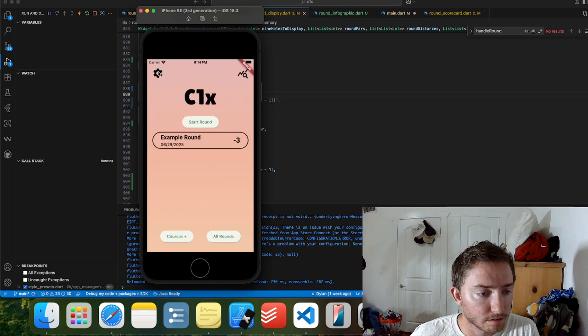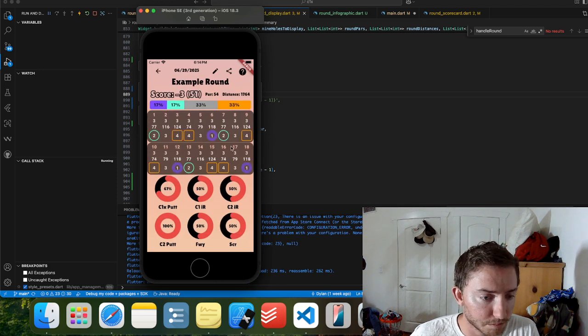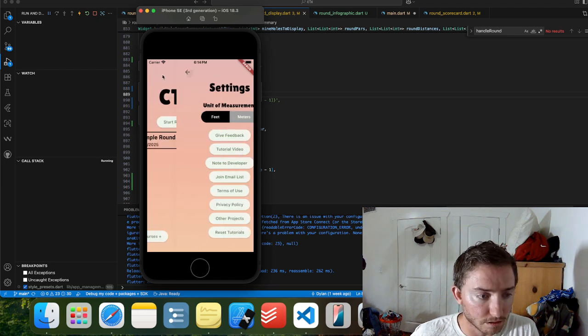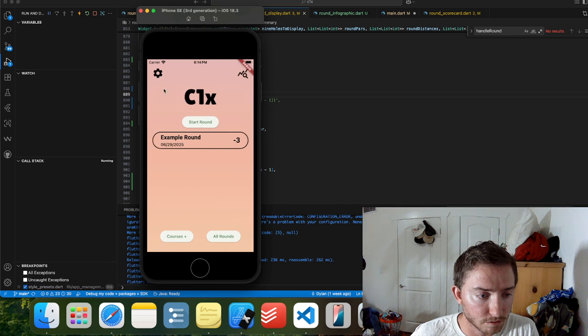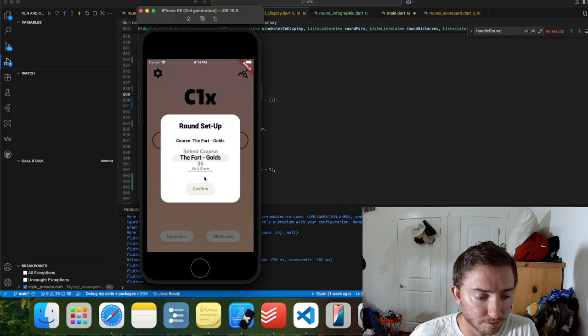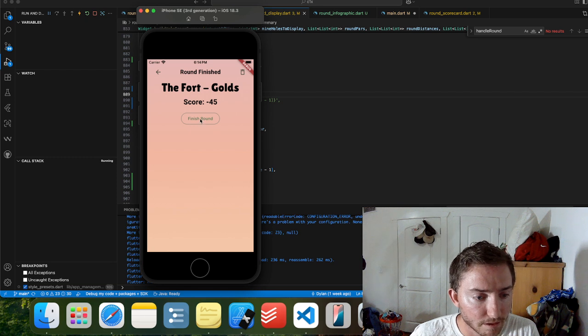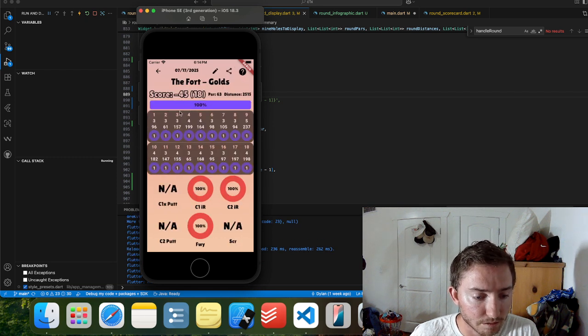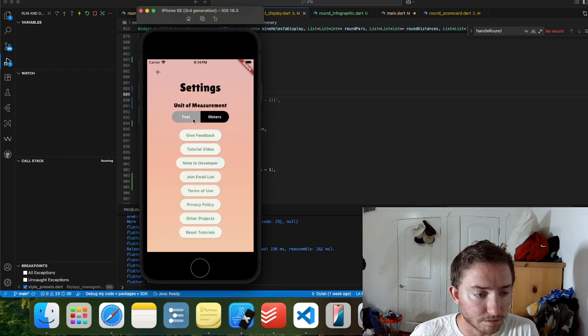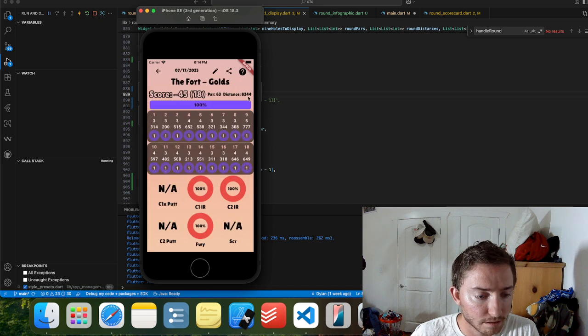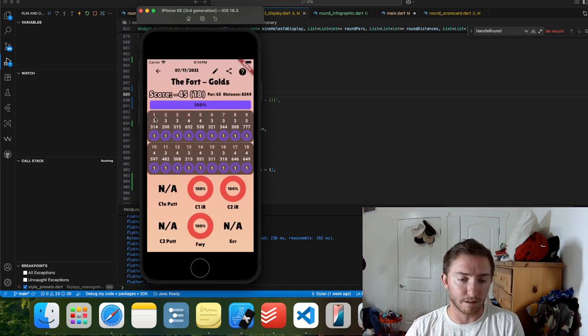Okay, so now this is in feet. If I change it to meters, these all update. Cool. That was the goal. That was the only goal. Let's go add a round in here. Let's throw it in meters. Let's score a round at the fort. Everything's in meters here, which we checked in the last video. Finish round. All of this is in meters. Let's go back to feet. Click it. Everything's in feet. Beautiful.